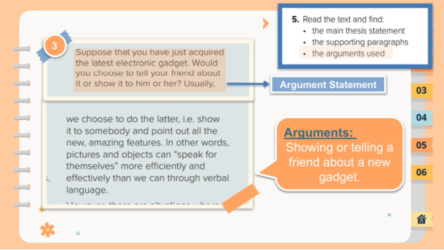When I think about this, I realize it highlights the importance of understanding different ways to share ideas. Whether I choose to show someone a gadget in action or simply tell them about its features, both methods serve to engage and inform. This ties into our overall theme of effective communication, knowing your audience and choosing the best way to connect. So, the key takeaway here is that the method of sharing can really influence how well your message is received.